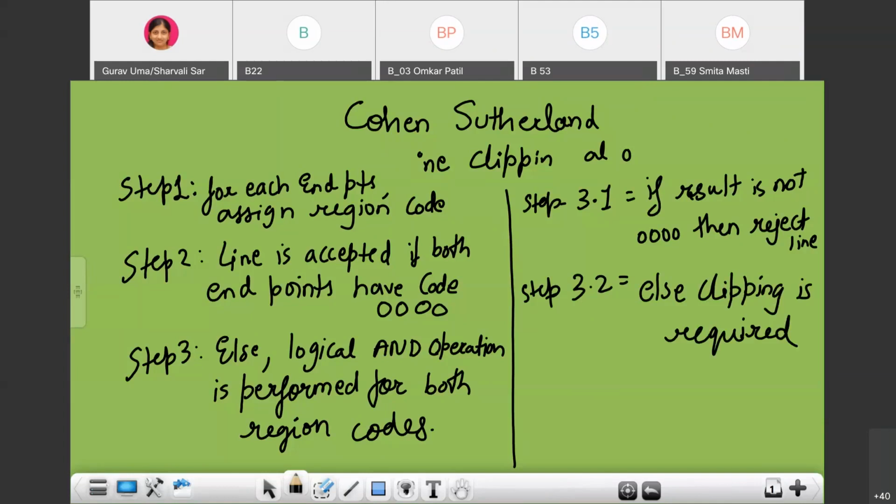Students, if you want, you can note this down. See what we have done. In the first step, we said we will assign the region code. In step 2, we said the line is accepted if both endpoints have the same code, that is 0, 0, 0. If both the endpoints do not have the code 0, 0, 0, then we will perform the AND operation. If the answer of that AND operation is not 0 0 0 0, then we will reject the line, and if the answer is 0 0 0 0, then we say clipping is required.